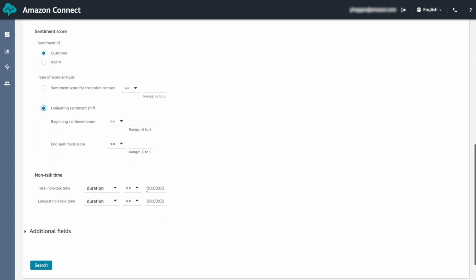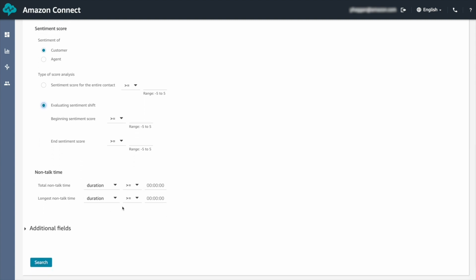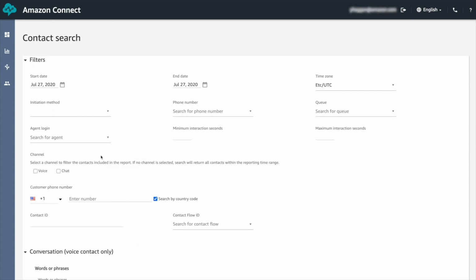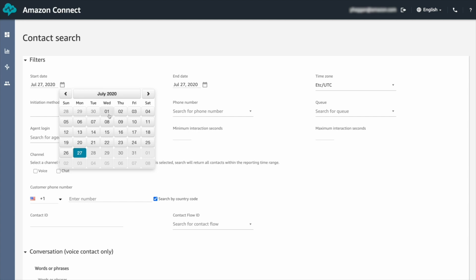Another parameter you can search on is non-talk time. Oftentimes, having long non-talk time can be indicative of a poor customer experience or an agent training opportunity. Okay, let's use some of these parameters to hone in on some specific calls I might be interested in.